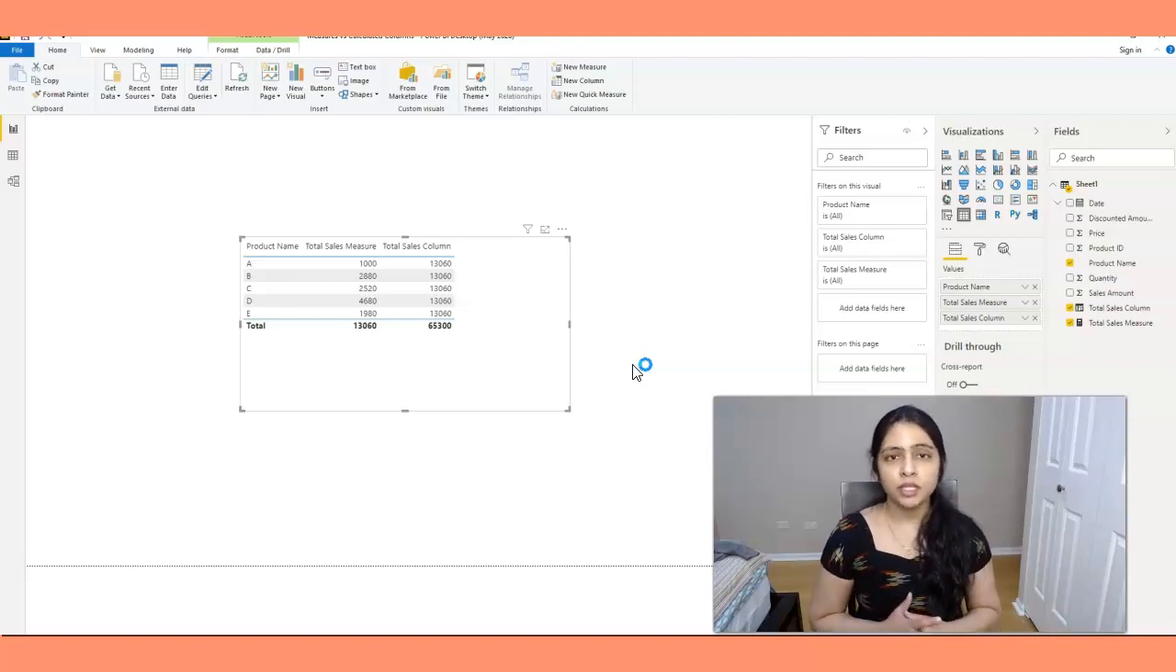And one more difference is measures, because they are created on the fly, they don't occupy space in your PBIX file. Whereas calculated columns, because they physically exist in the report, in the data set, they occupy a lot of space. So the more number of calculated columns you have, the larger your Power BI file will become. So these are the differences between measures and calculated columns.